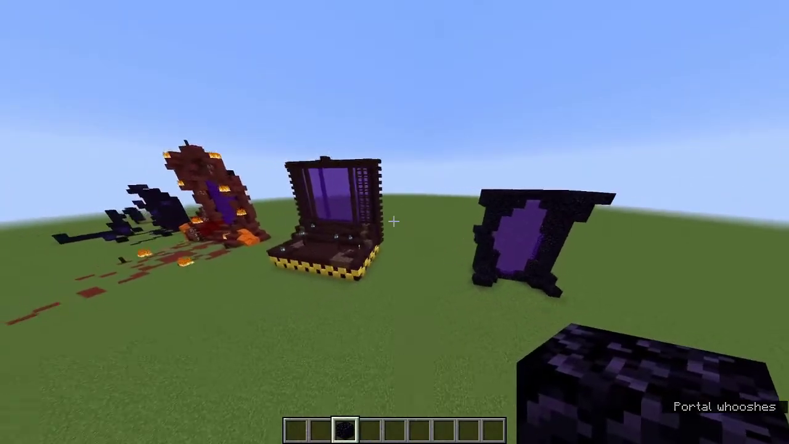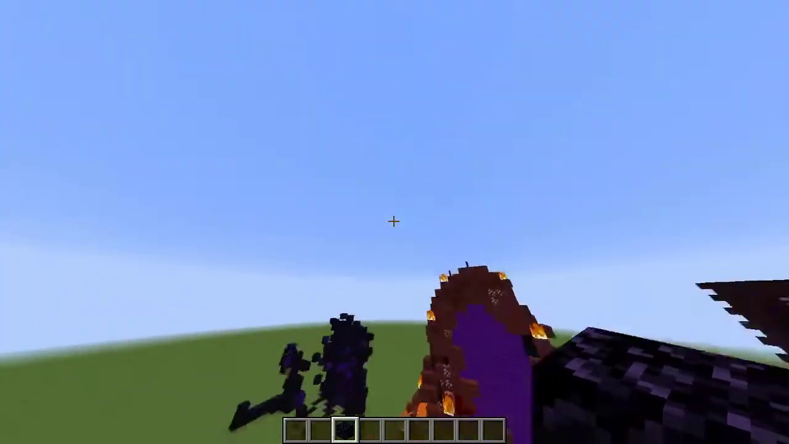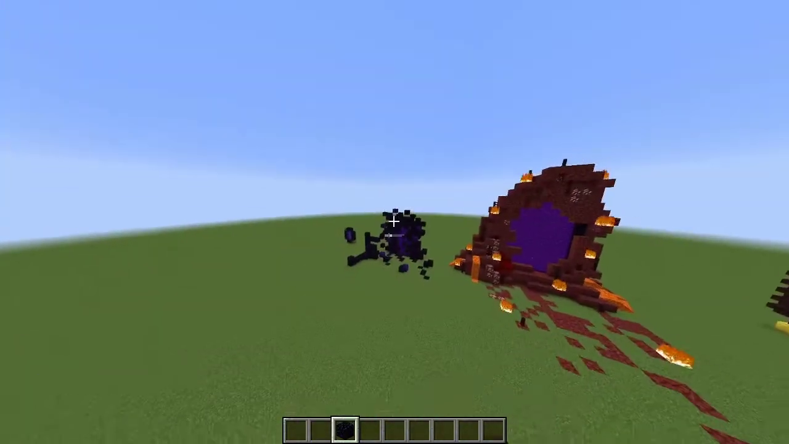So that's all I have for today. These are just a handful of nether portal designs to really spruce up your world. So get rid of that little thing and build that thing.